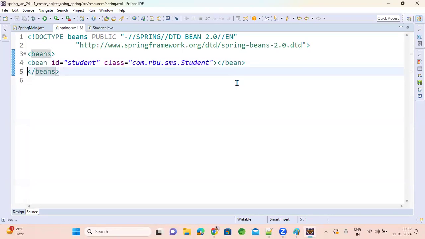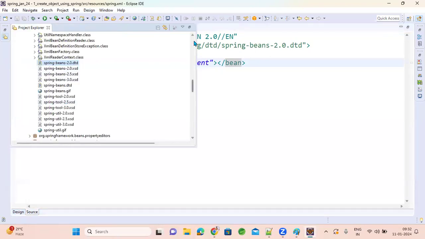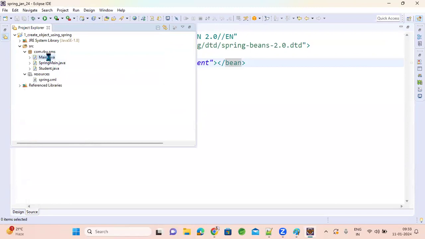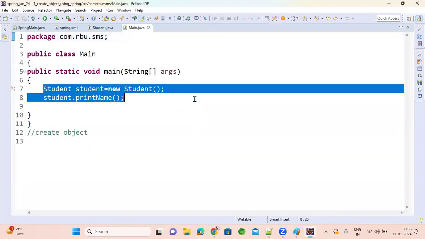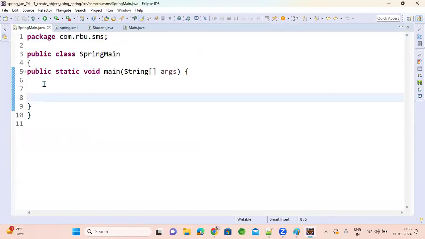Later Spring realized that and avoided it. Even without you configuring it, they are understanding it. In advanced concepts we will see. Now earlier I created this student class object using the simple CoreJava approach with the new keyword. Now in Spring, how to do that? I'll show you how to do that in Spring.